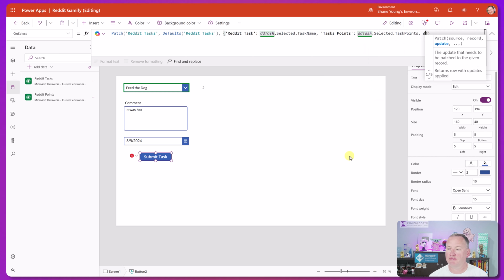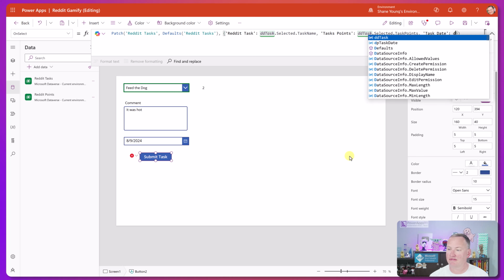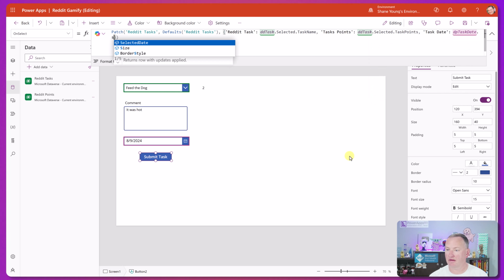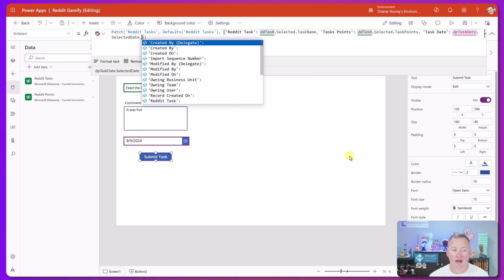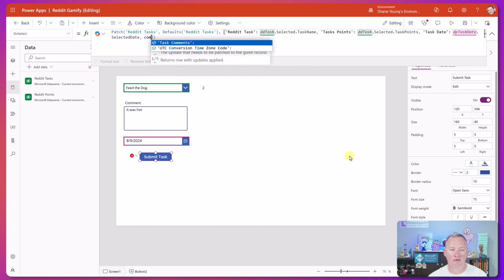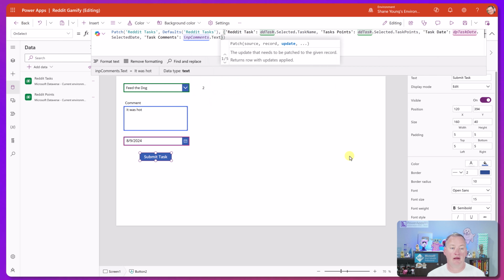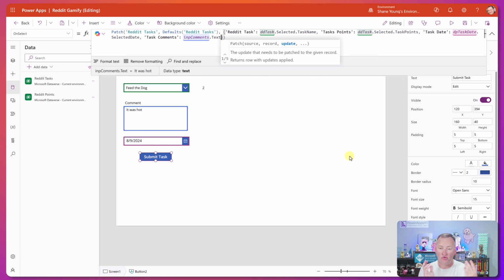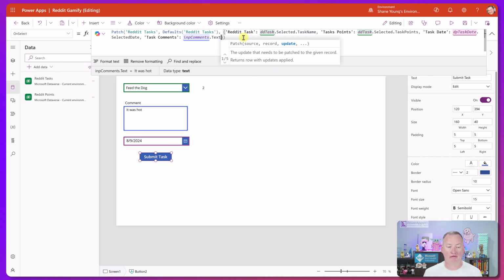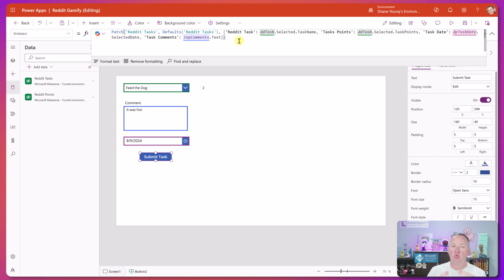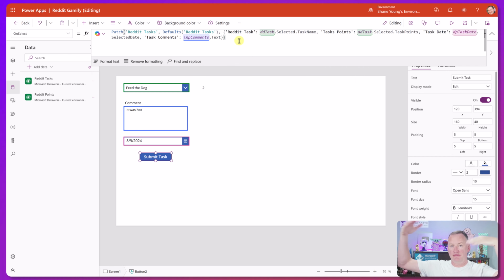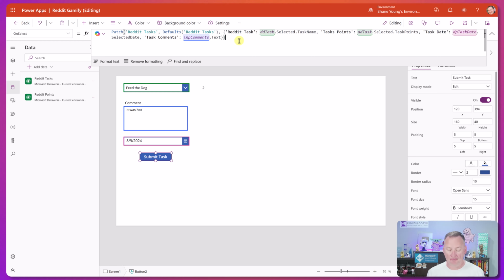We also have the date, right? So task date, and then that's going to be our DP task date. Oh, easy for me to say. Select a date. And then finally we have our task comments, and that's going to be input comments.text. Okay. See, that's the beauty of renaming those controls. Made that super easy to write without having to look. And boom, just like that. So if we patch that, that is going to write to the task list that they did it, right? This is them saying they did their thing, okay?